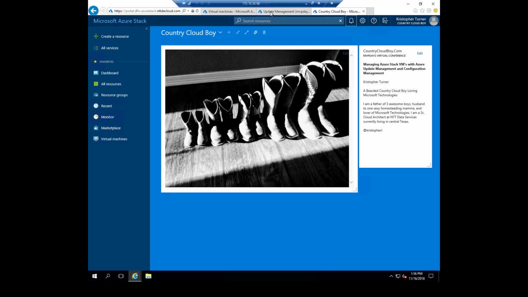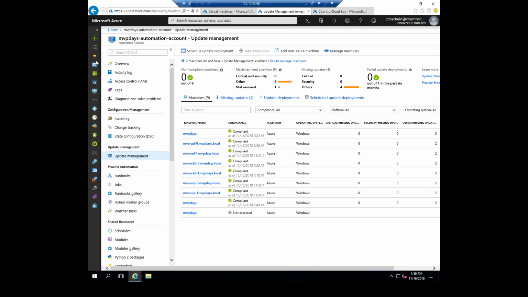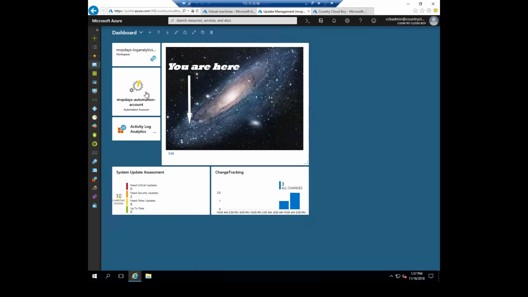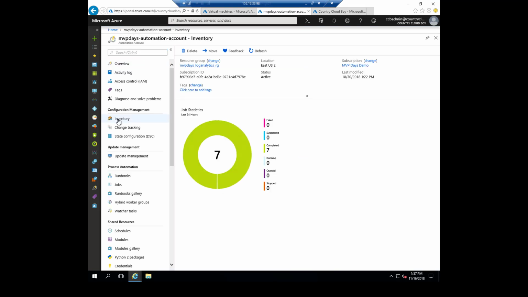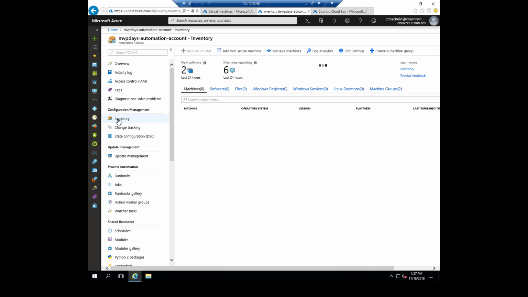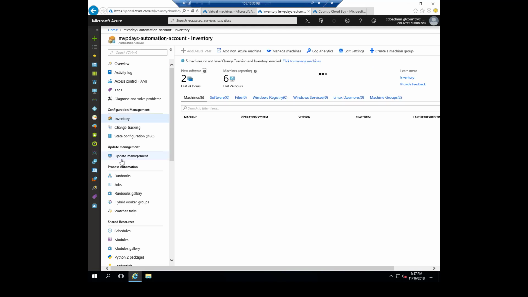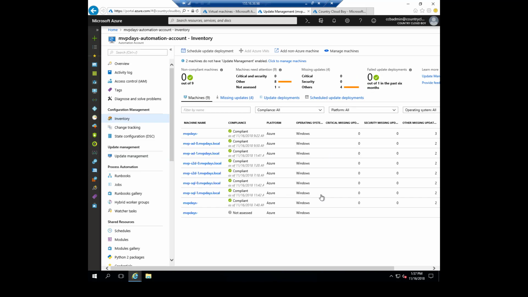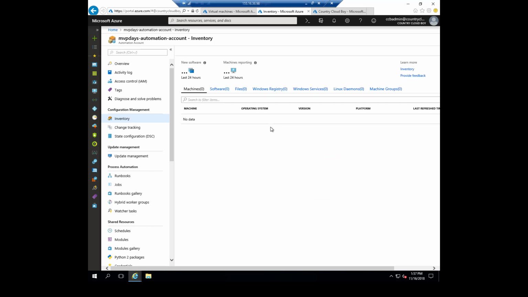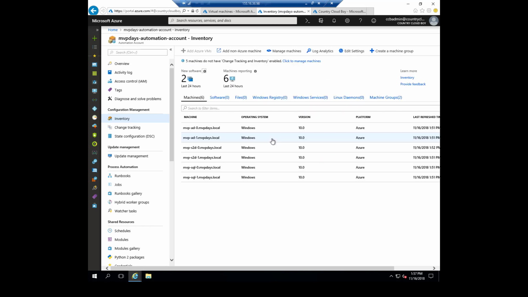Okay, so we're going to go back up to Azure Public. We're going to go back into the actual solution. Sorry about that. Inventory and change control, and update management. Right now I have it configured where the machines aren't automatically added to these two solutions. There are other ways that you could do that, but for this demo, I wanted to show you how to manually do everything at first. As you can see, we have 5 machines that do not have change tracking or inventory enabled.